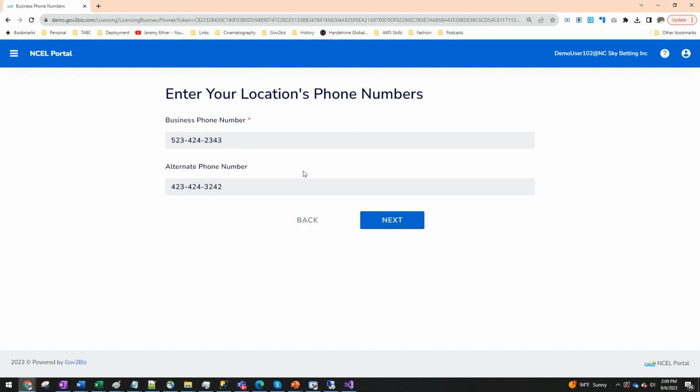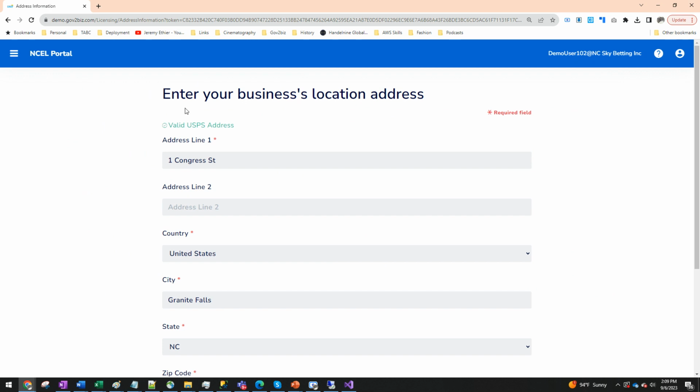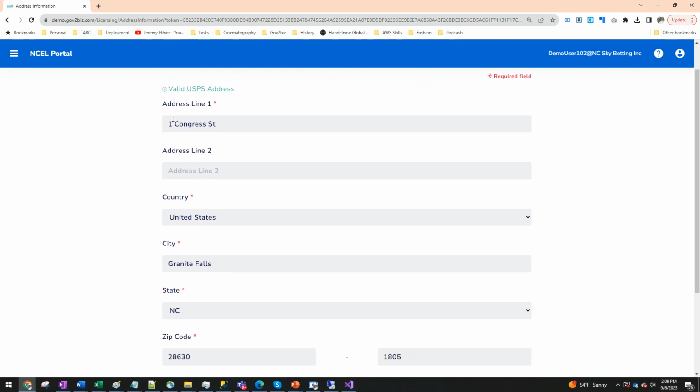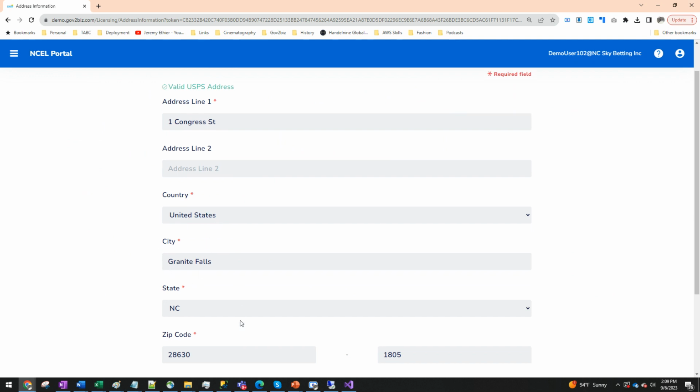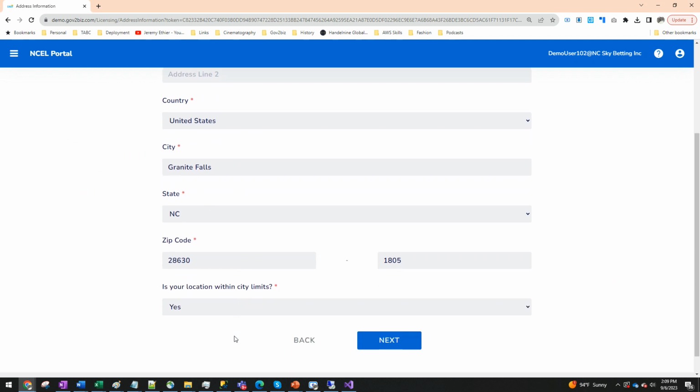Also, we are collecting the business location phone number and the business location address. In this example, we are collecting 1 Congress Street, United States, Granite Falls City, North Carolina.